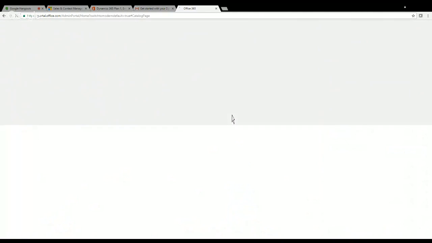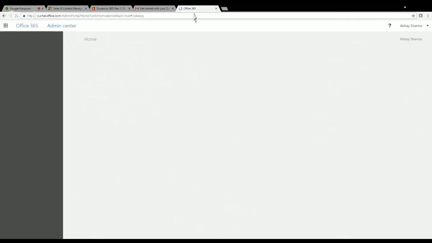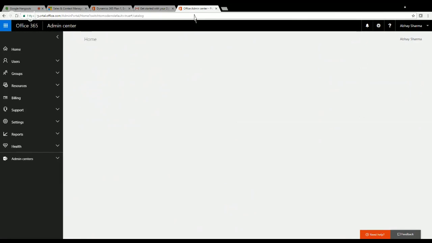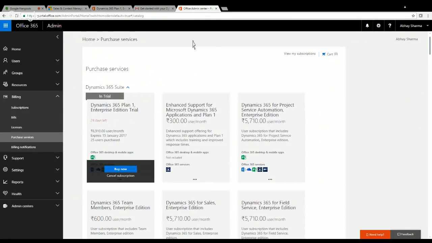As you click sign in, it is going to take you through to the Office 365 Admin Center. Now, everything is available in Office 365. If you want to use Word, Excel, PowerPoint, you can use that, and you have multiple options here, right?